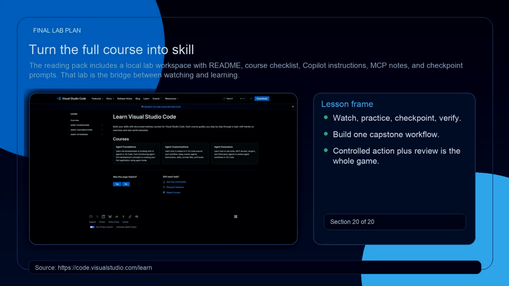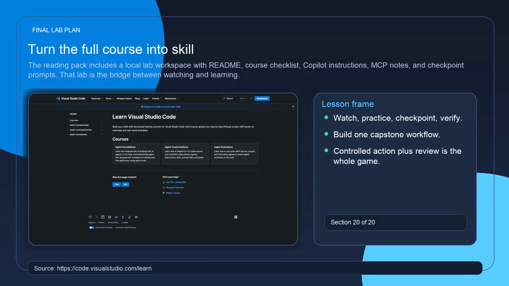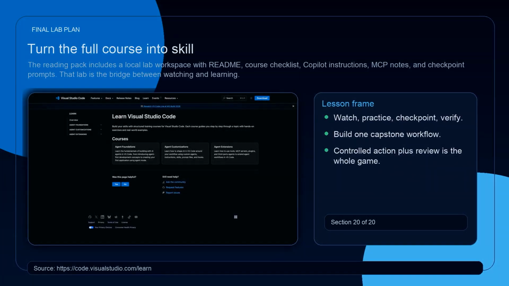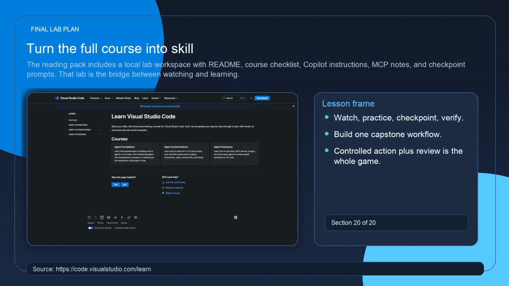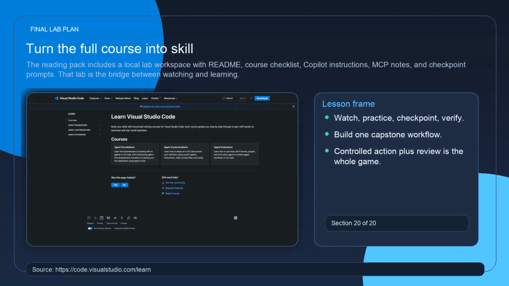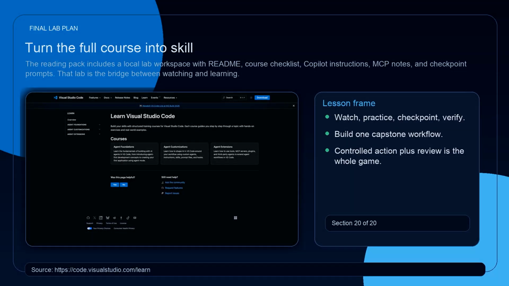We are at the final lab plan. The reading pack includes a local lab workspace with README, course checklist, Copilot instructions, MCP notes, and checkpoint prompts. That lab is the bridge between watching and learning. A full course only works if the viewer acts after every lesson.